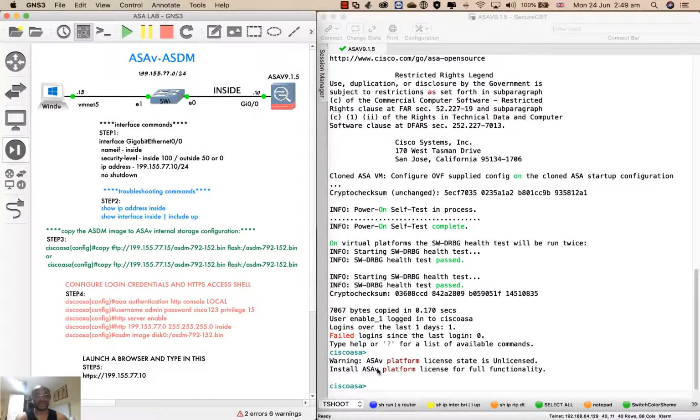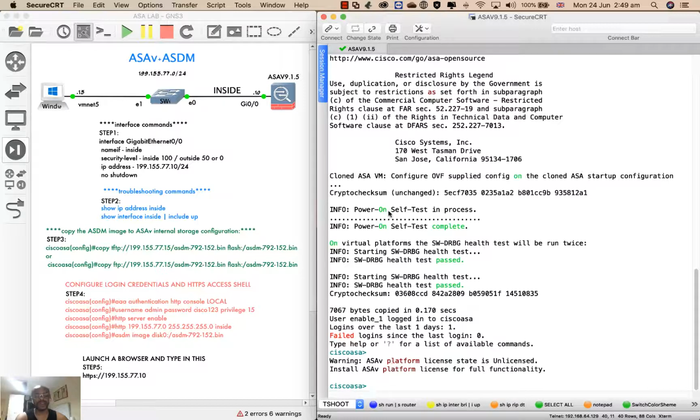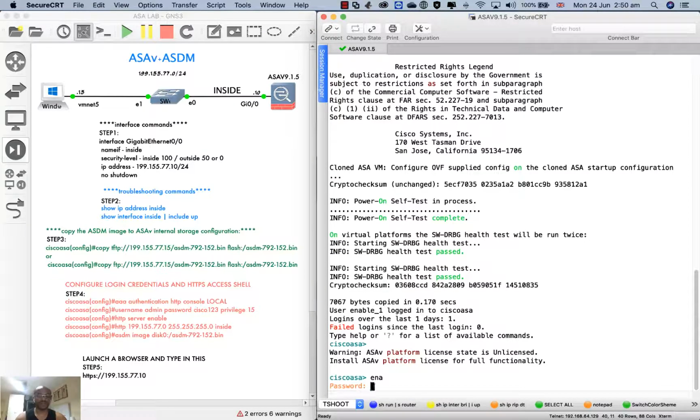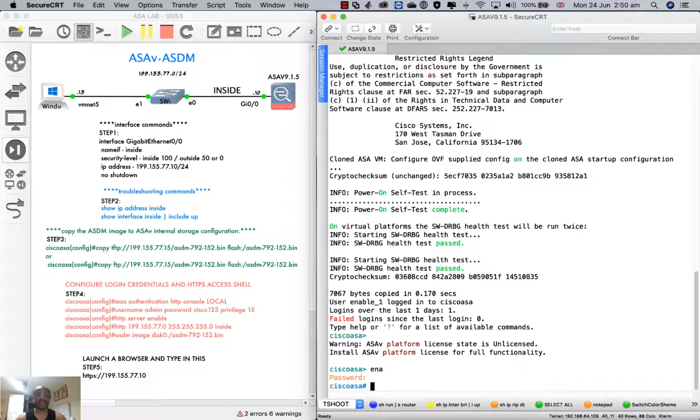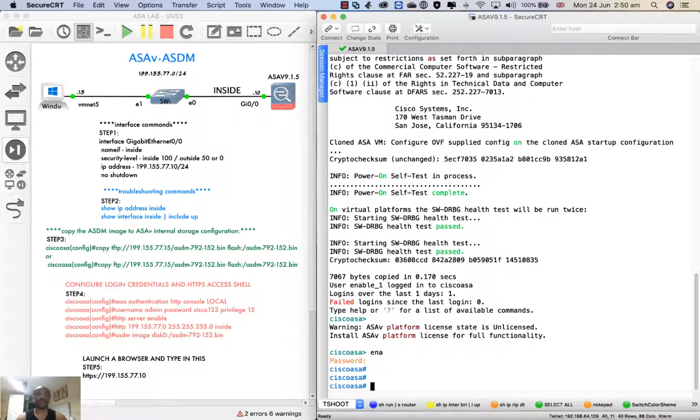Okay, I already launched my ASA. So what you do is just enable. It's gonna ask for a password. As the default password is empty, just press enter again, and now we can configure this interface as an inside. If you follow the steps, you'll be able to also achieve what I did. But of course, it's not just about following, but understanding every single step.